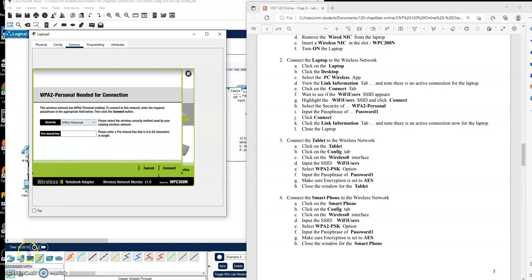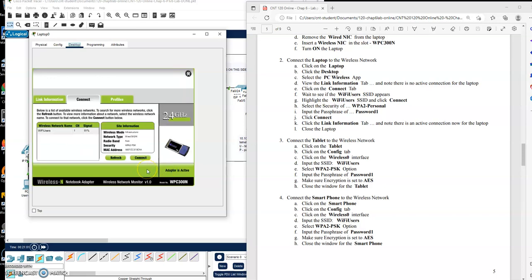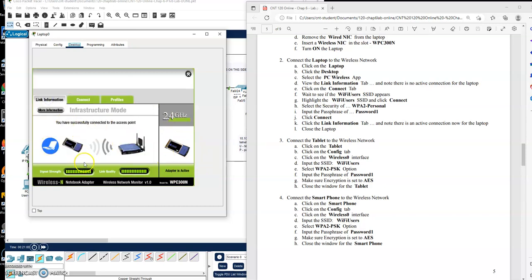When I do, I'll make sure my security is set to what I put on the access point, which is WPA2 personal. And I'm going to use my pre-shared key here of password 1. Okay, nice and secure, I know. But it'll match what's on the access point. That has to match what's on the access point. I will do Connect. I will give it a second and see if we're connected. It's saying the adapter is active. I'll go back to the link info and I should see it connected.